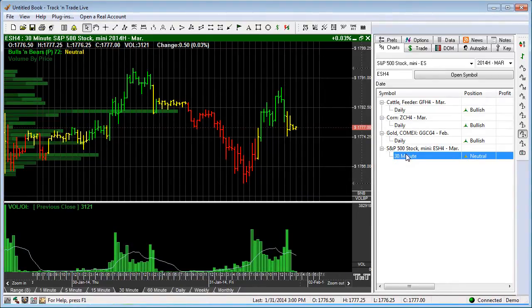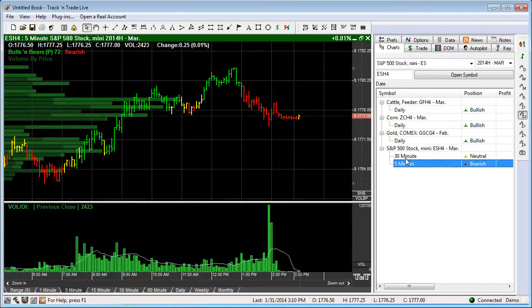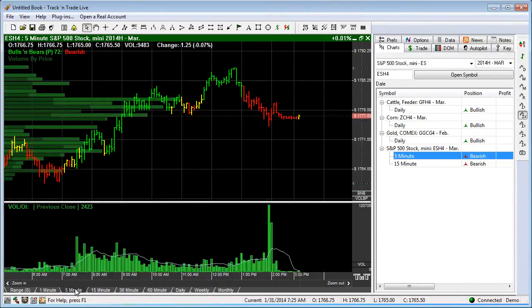Now if we want to have two charts open, we can right click and open up a second chart and open up a 5-minute chart. So now you can see that I have two charts open. I have a 30-minute chart and a 5-minute chart. Again, I can change the 5-minute chart's time frame using the tabs at the bottom. Maybe I want to put this one over to a 15-minute chart, and I can click on this one and bring it down to a 5-minute chart.